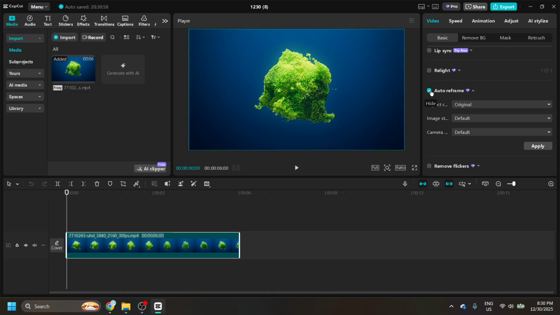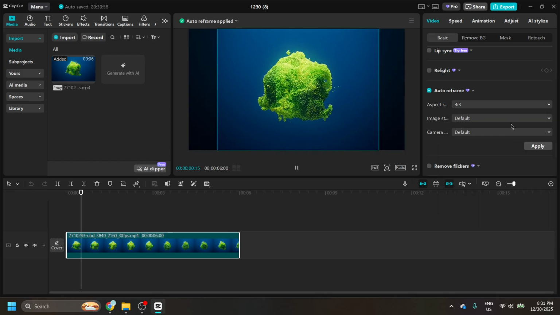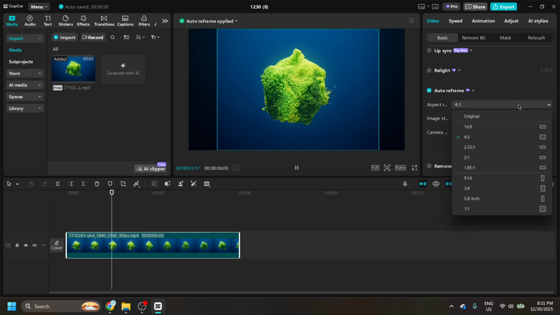CapCut will analyze the footage, tracking faces and prominent motion to keep the most important subject in view. You might see a short progress indicator while it works. When it finishes, play the clip to preview the automatic framing. You should notice the camera now seems to subtly pan and follow the action, even though it's all happening digitally.